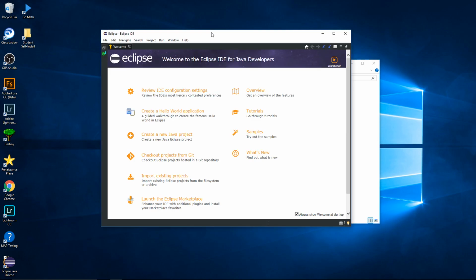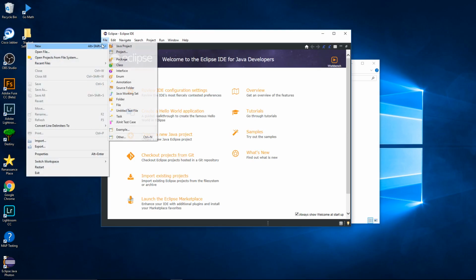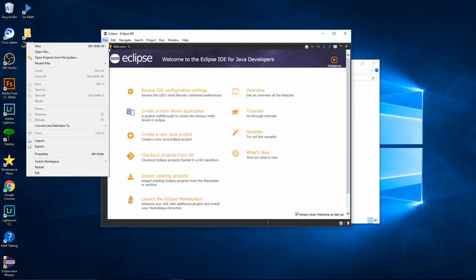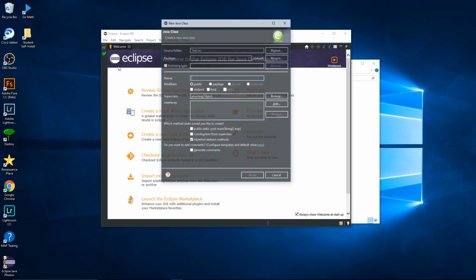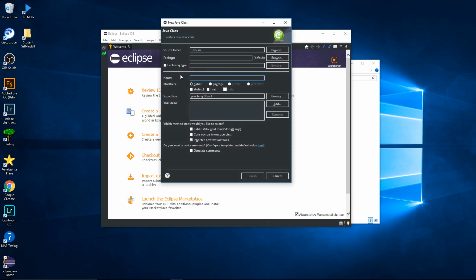Okay. After we create the project, we have to create a program. So in Java, the default programs are called classes. So we have to go to File, New, Class, and we're going to create a new class. In this case, we'll just call it setting up Eclipse.